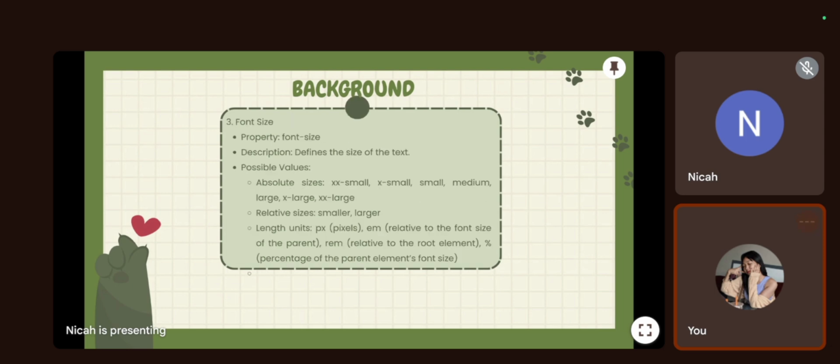So, next nating property is font size. So, from the name itself, ito yung nagde-define ng size ng isang text. So, pwede siyang ilagay na XX small, X small, tapos small, medium, large, and so on and so on. So, pwede mo rin input yung smaller or larger. Then, pwede rin tayo gumamit ng px or equivalent to pixels, em are relative to the font size of the parent, and rem to the relative to the root of element, and percentage to the percentage of the parent element's font size.